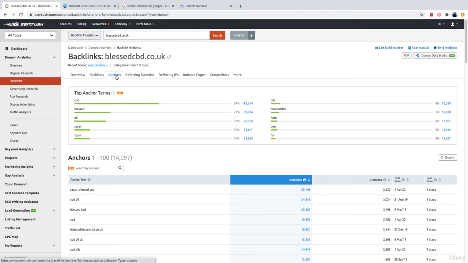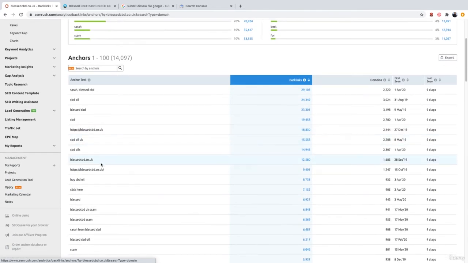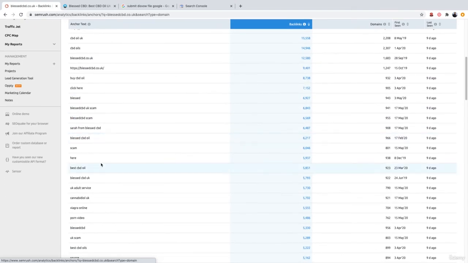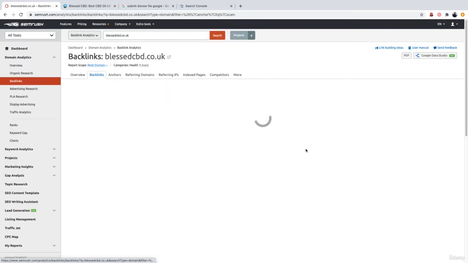And then what you want to do is literally click any of the anchor text which you believe is going to be irrelevant. So maybe this anchor text right here, it says scam, and you can see it's linked to this website over 6,000 different times. This is essentially 6,000 different backlinks and not 6,000 referring domains.